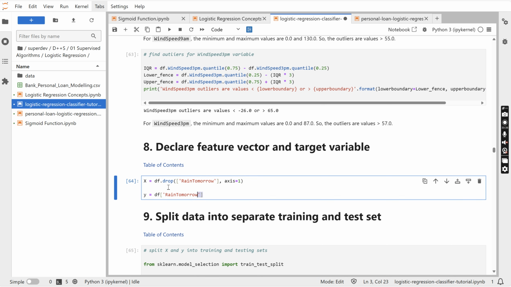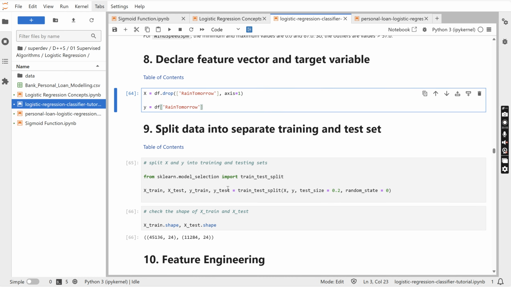After that you can choose what is your x and what is your y. For your matrix multiplication you can choose what is going to be your x and what is going to be your y. We are trying to predict whether it will rain tomorrow or not, given all the features: wind direction, pressure, temperature, whether it rained today or not. So on the basis of that we are trying to predict.